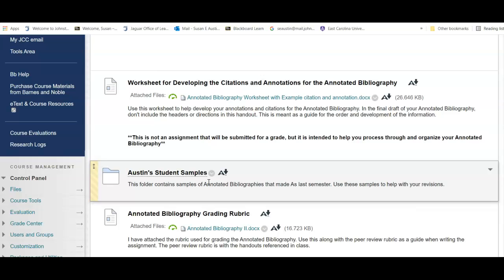But when you look at the student samples, just concentrate on the formatting of the citations, like how they look, and then read through the annotations, which are the paragraphs, to see how the students have phrased the summaries and phrased the other parts of the annotation paragraph.